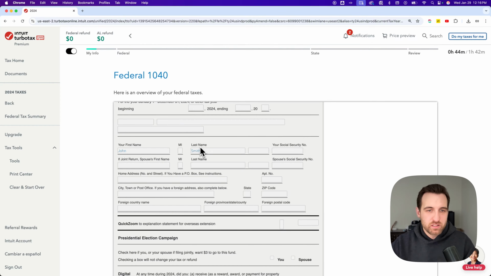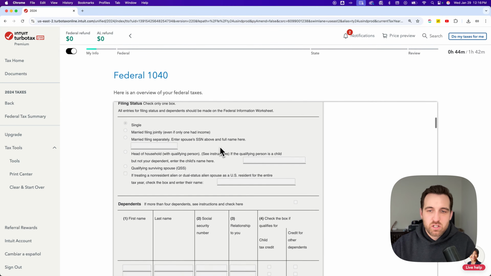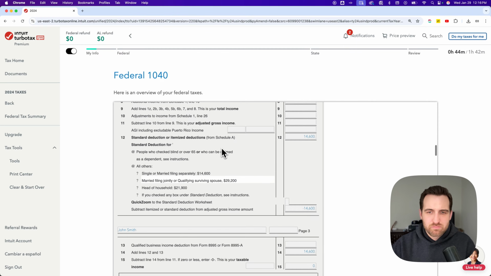You'll have a lot more than me if you already started your return, but you can see here, I put a first name, a last name, scroll down. I think there's even a standard deduction or whatever that's in here. So all the information that you've filled in will be inside of here.